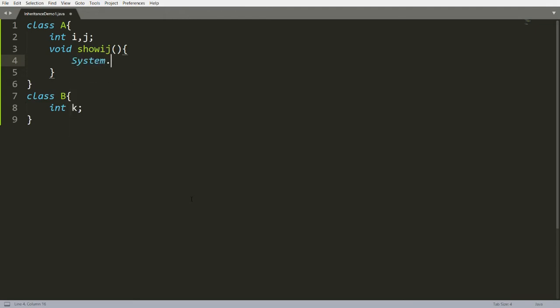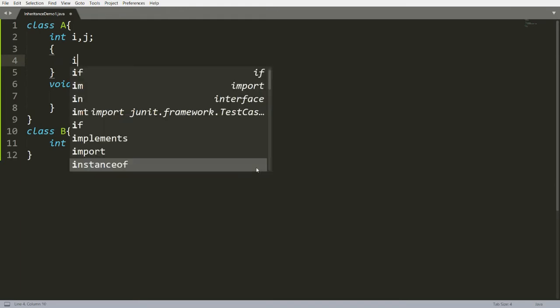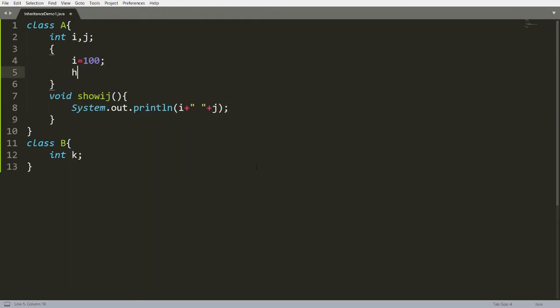For example, I'm writing System.out.println and printing i and j. Now I'm initializing the values of i and j. Let me write an initializer block. I'm writing i equal to 100 and j equal to, for example, 200. Now this is class B, which has the integer k, and I'm writing k equal to, for example, 300.